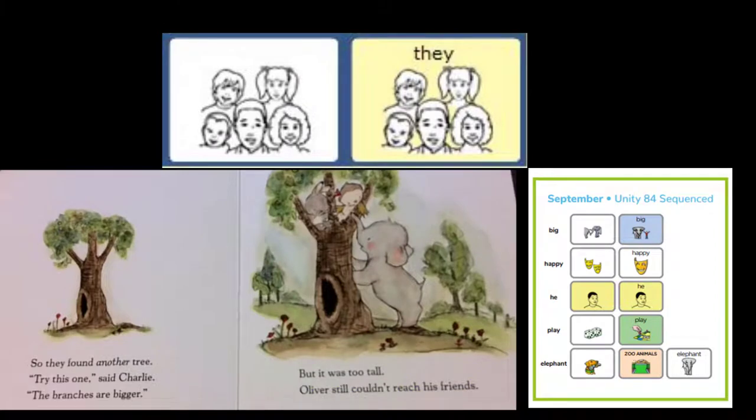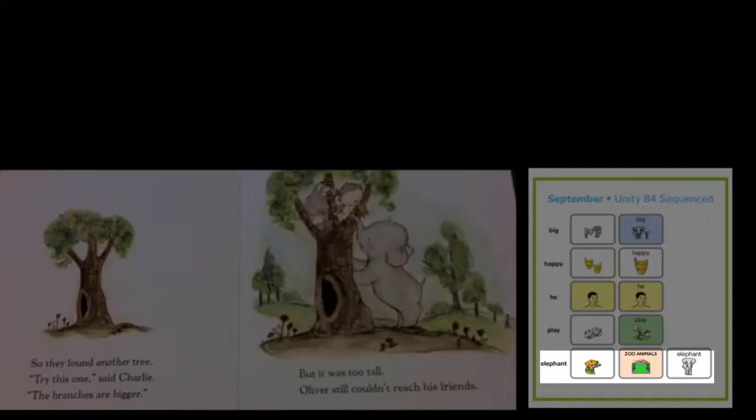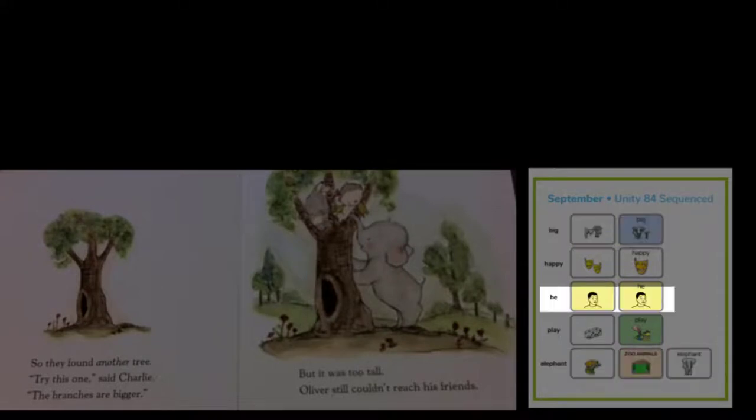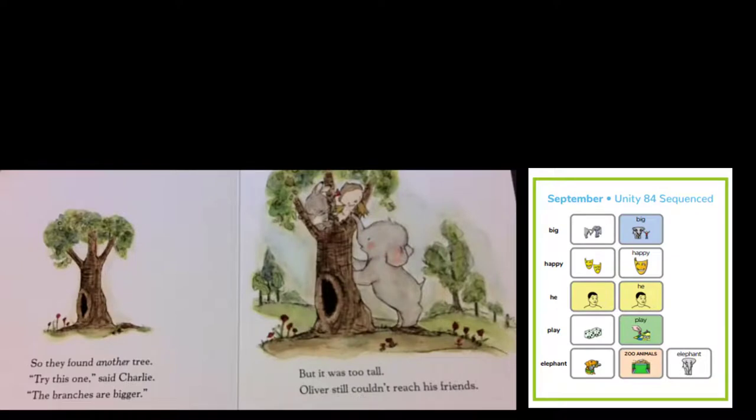What will they do now? Our elephant friend cannot reach the tree. The tree is too big. He just wants to play with his friends. How do you think that makes him feel?